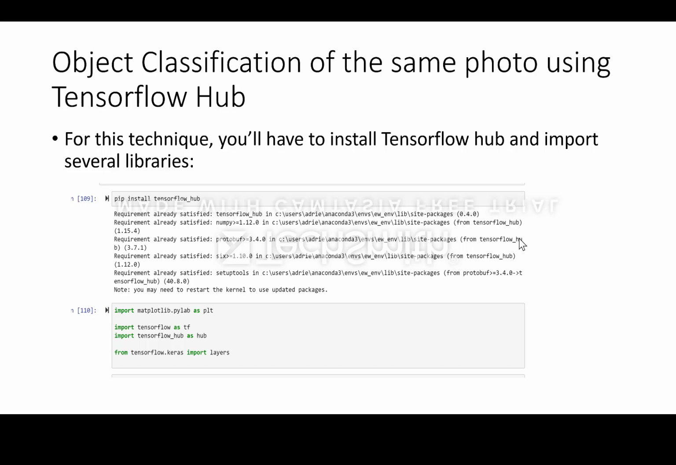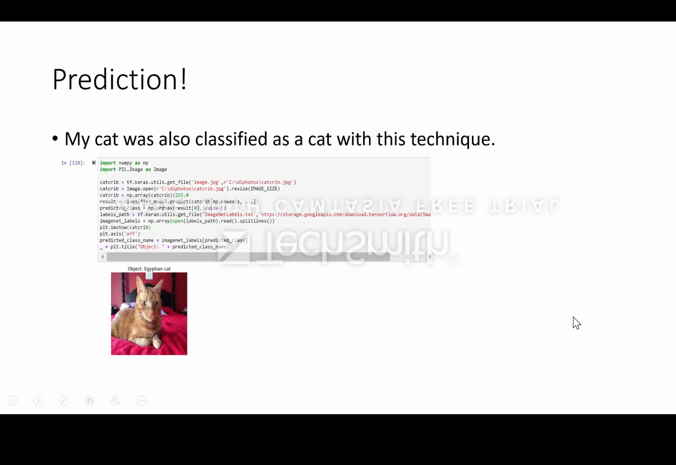I installed TensorFlow Hub and imported the libraries I needed for this demonstration. Next, I loaded my image, and there's an image prediction function. As you can see, I received a prediction of Egyptian cat, the same prediction I received using VGG16 image classification technology.